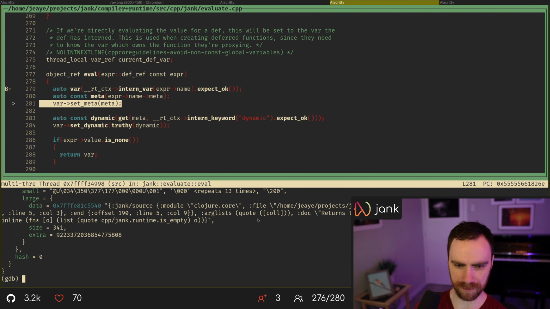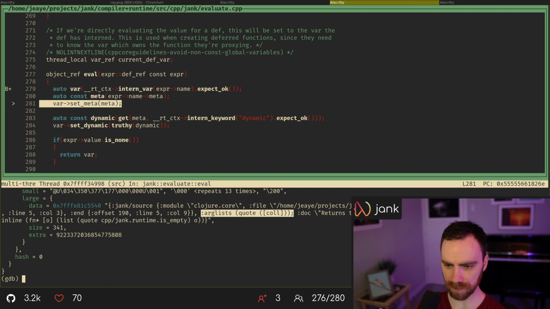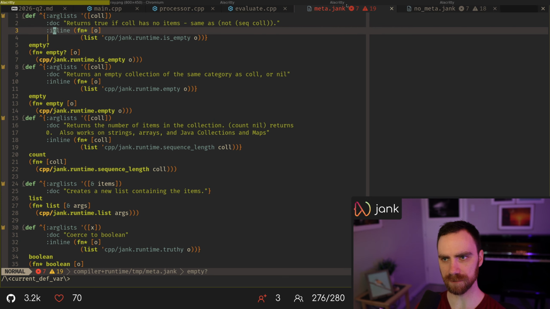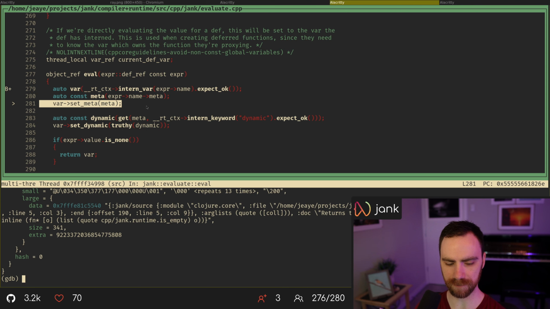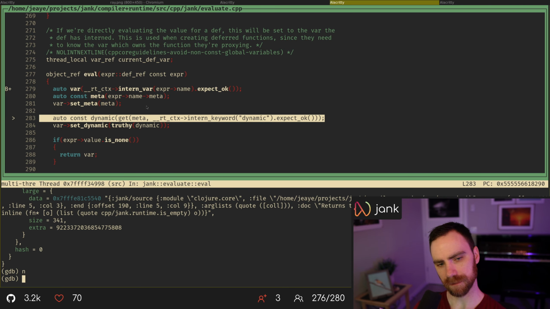So we can see that our meta has source information. This is the Jank source about the current module, the file, and the start and end. And then it has arglists, it has doc, and then it has inline. And so arglists, doc, and inline are here, and then the source information is just automatically put in there by Jank, by the compiler, I mean.